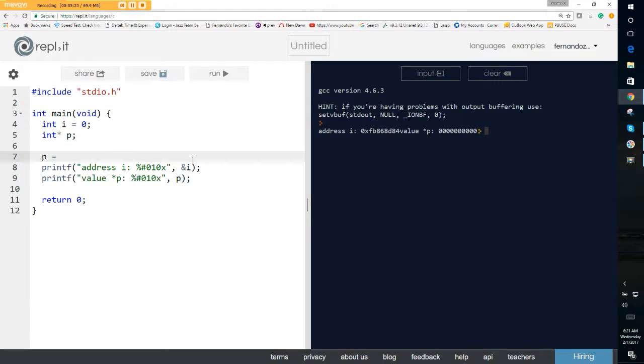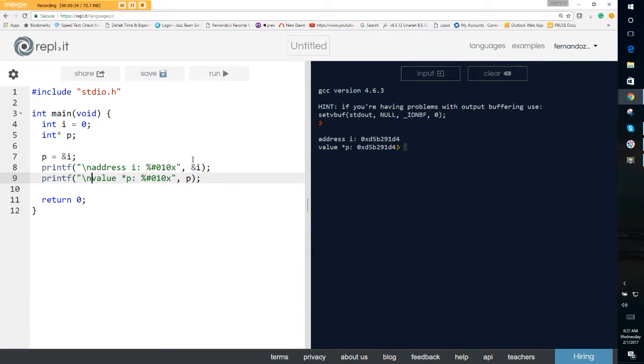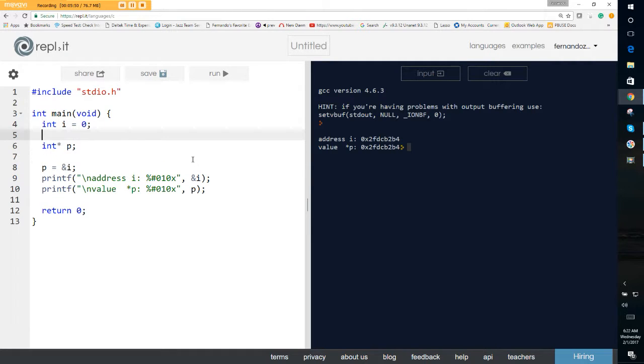To make this more interesting, let's go ahead and point p to i, and you will notice that the address of i and the value in p will be the same. And you notice they are the same, because p is now pointing to the address of i. That gives us access indirectly to i through the pointer p.